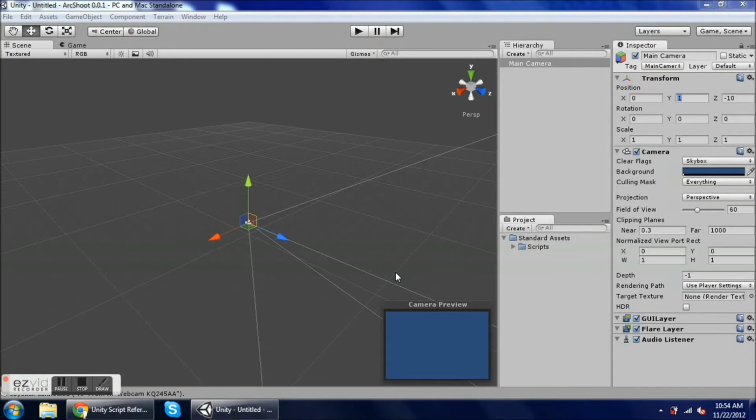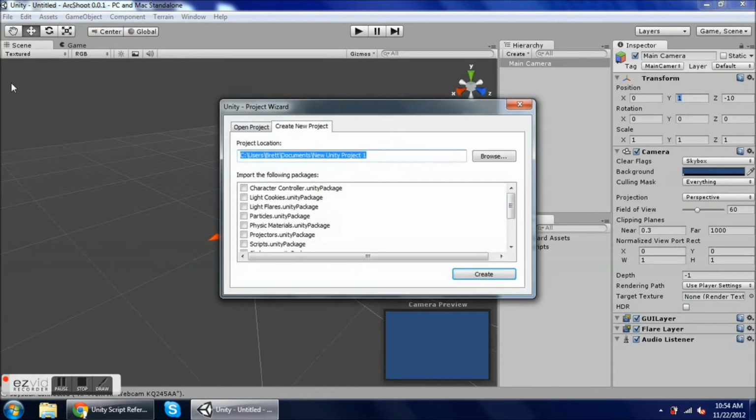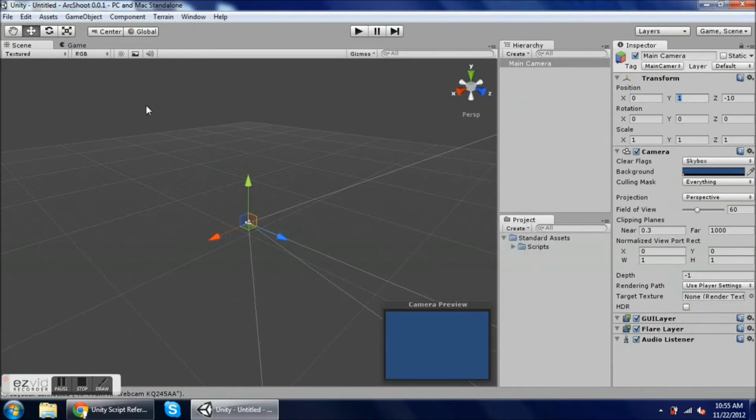Alright, let's get started on a new project in Unity. I've already opened a new project, but to do that you go to File, New Project, and it'll ask you to name it. I'm going to skip this for now, but you'll see the list of packages that you can import. The one that I have done for this one is the scripts package, in case I need to use any camera scripts. So I'm going to cancel out of that now.